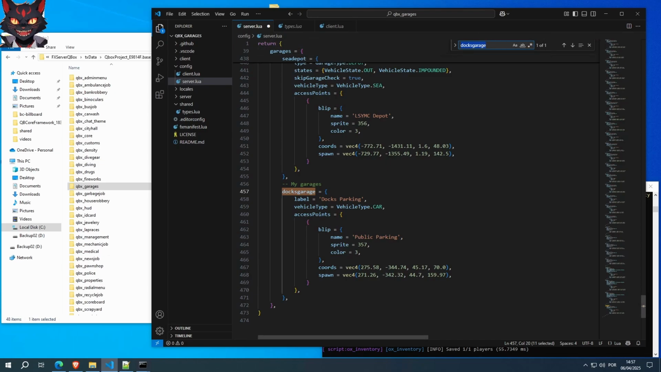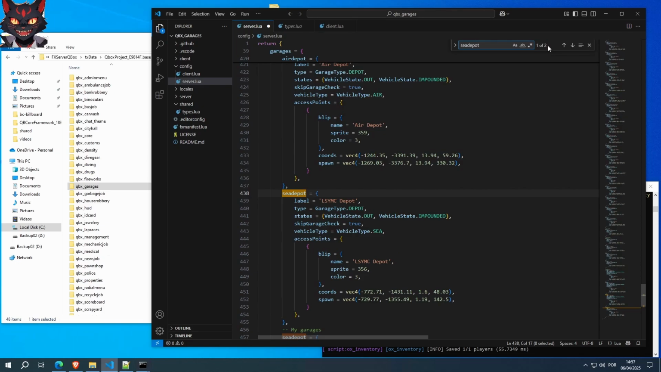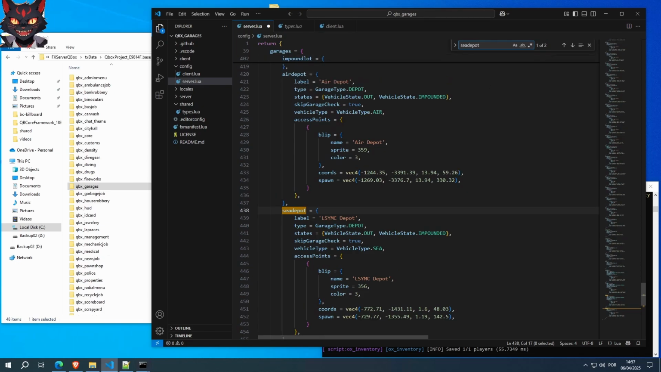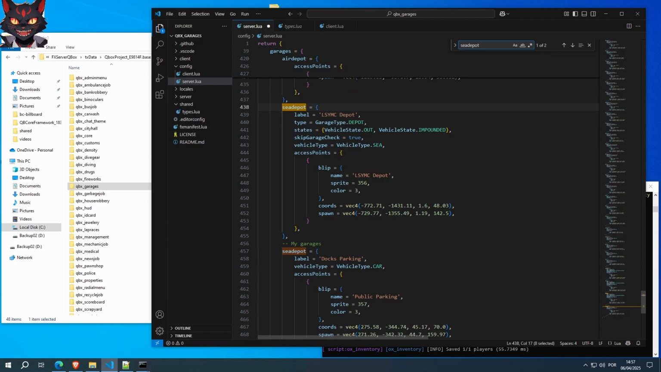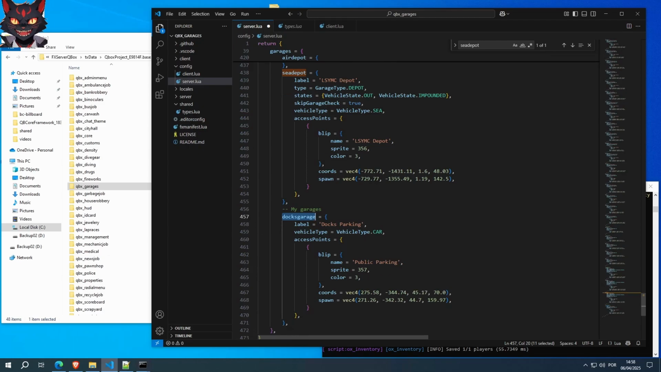To do a search in Visual Studio, just Control F and paste it. For example, if I use this one, and if I did search it, it would say one of two, so you can't use that name. So let's Control Z this. Back to Docks Garage. It is important that there is no other name the same as this one, or else the game will do some crazy stuff.